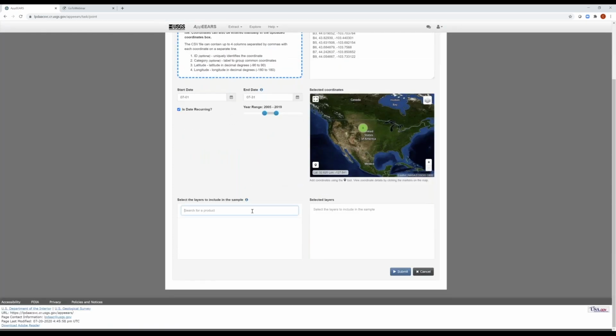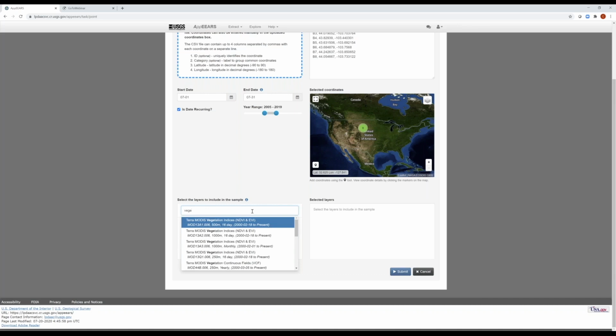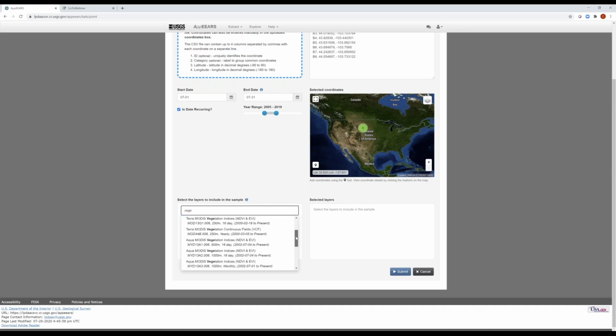Okay. So now what we want to do is choose the satellite imagery that we're interested in. And it has a really great search tool down here. So if you just type in vegetation, what you'll see are all the different data types that are vegetation indices that are available, mostly MODIS data. So I'm just going to scroll down and I'll show you. There's a few. There's VIIRS. There's a bunch of them. And you can choose any of them.